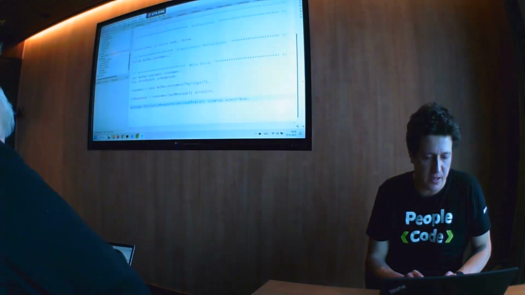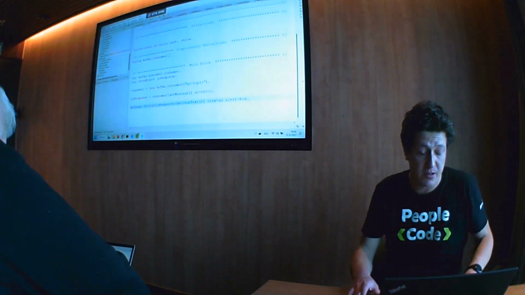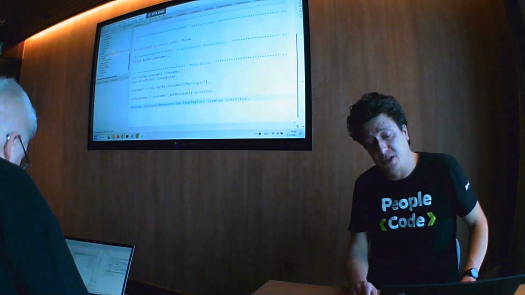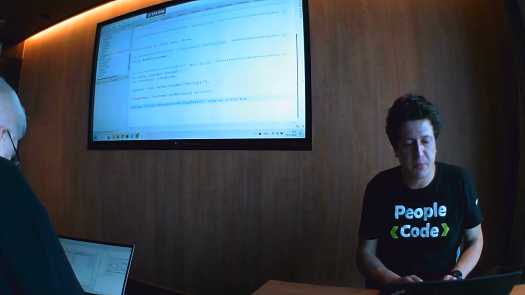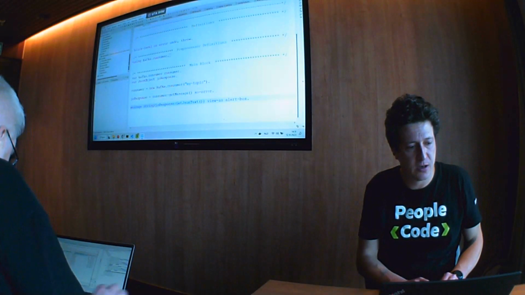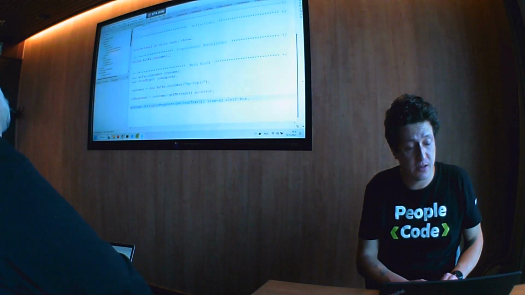So that's the Kafka part, but I think it's still interesting that even with older applications you can be part of an event-based architecture, and I think that's pretty powerful.